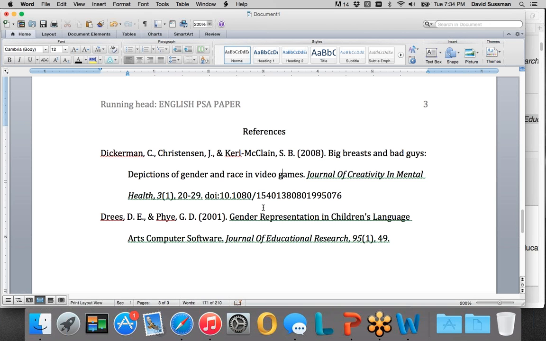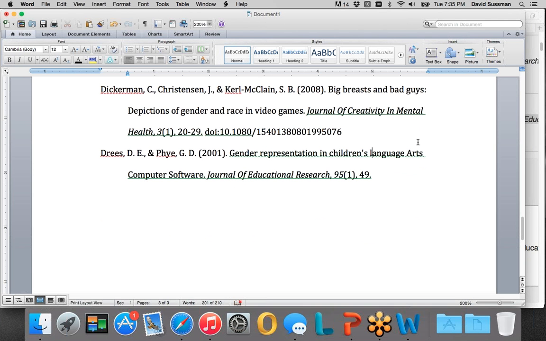I need to do the same thing with the second one here, right? So I fixed all the capitalization issues. Now there's no DOI number for this second one. Okay, so what do I need to put in here? All we need to do is at the very end of this reference, we put the words retrieved from.